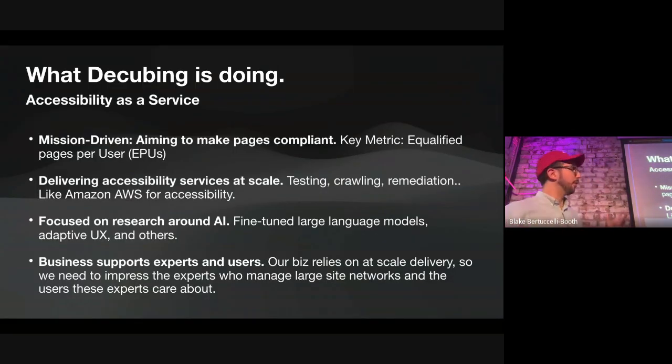So just to understand what Decubing is doing, we're actively fundraising, and this week is the start of our fundraising. We're a mission-driven company trying to make the world more accessible. We have a double bottom line. Our key metric is qualified pages per user. This basically means pages that pass an accessibility scan. QPUs is what we're calling it, and that's right there with revenue.